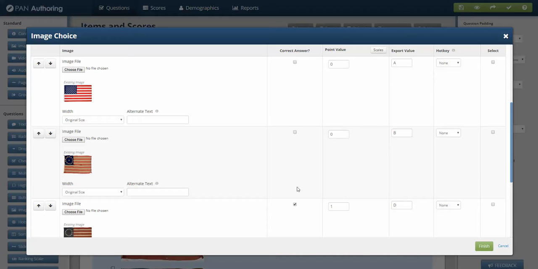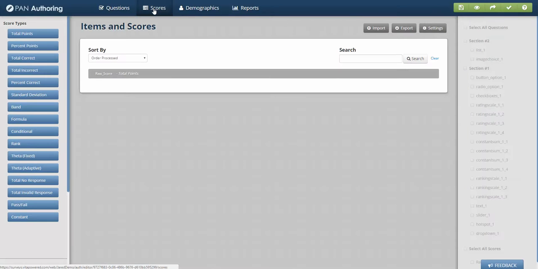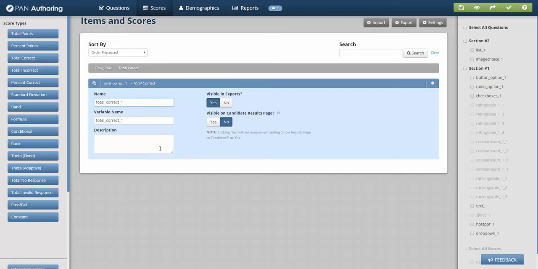This correct answer is used in some of our scores, as well as the point value is used in scores as well. So pay attention to those when you're creating your items. If I move over to the scores tab, I can create a total correct score, if you remember those checkboxes where you check correctness. So I'm going to say all correct for this test.